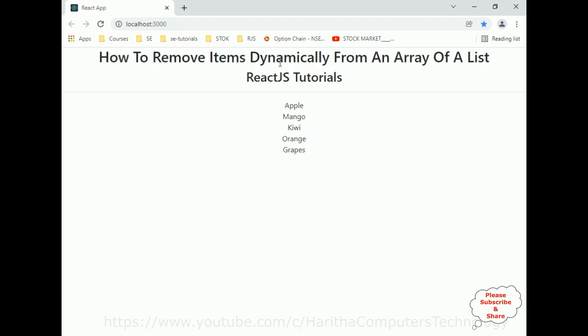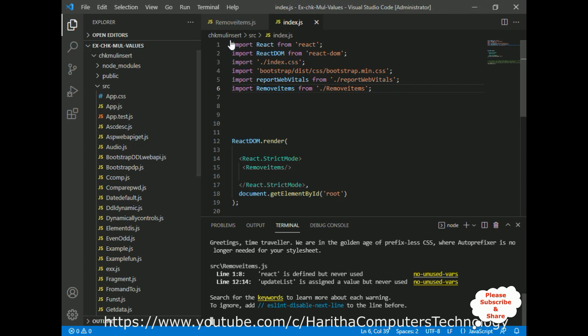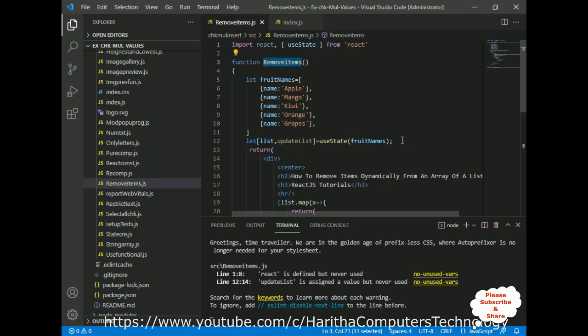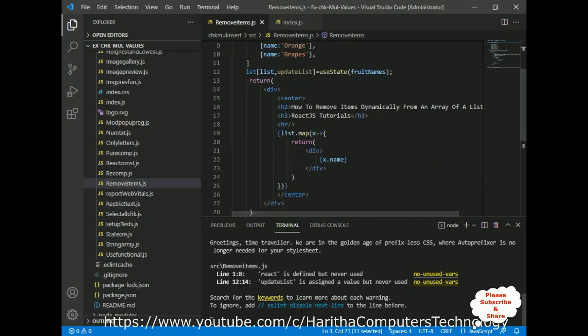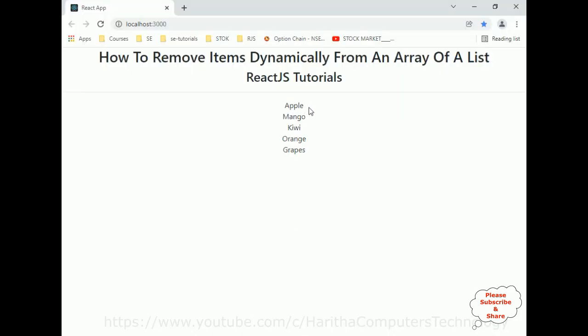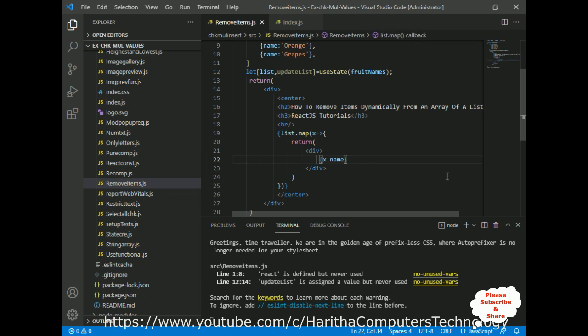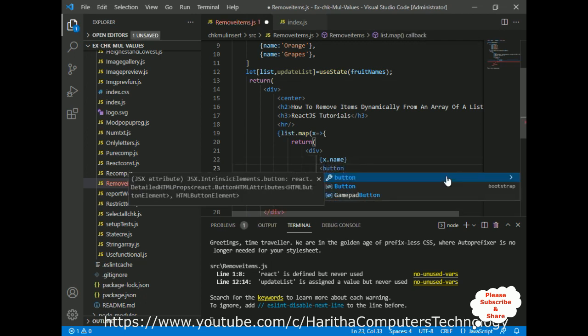And here we got the output, which contains a list of fruit names, as well as the headers: how to remove items dynamically from an array of a list, and React.js tutorials. Below that we got one horizontal line and the fruit names, which is a list of items. Now I want one button control here for every fruit name. Here I'm adding one button.